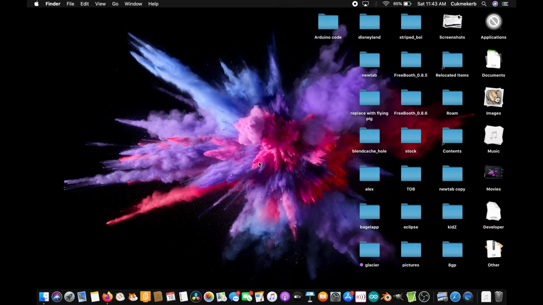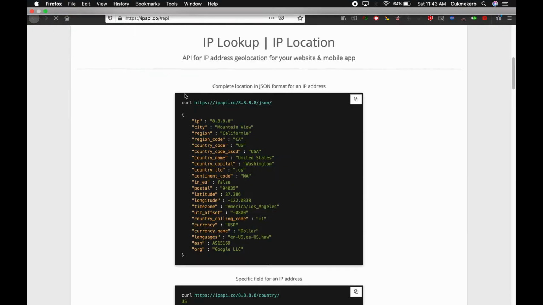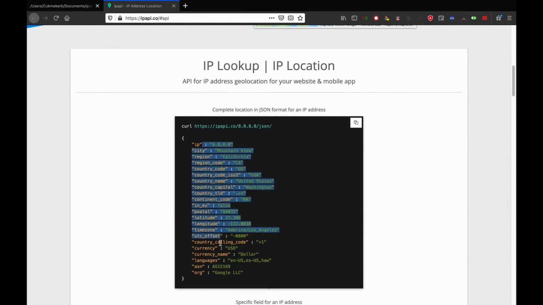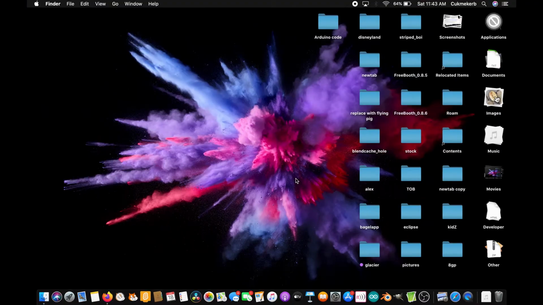Today, I'm going to show you how to use the Ipapi API to find information about IP addresses. So, if I go over here to Firefox, and I paste in this random IP address, and press that button, as you can see, it's from Istanbul, and you can find a bunch of other information, like estimated coordinates and stuff, but I'm too lazy to add that. But I'll put a link in the description to the documentation so you can see. You can get all that stuff. So, I'm going to show you how to do that. Let's get started.